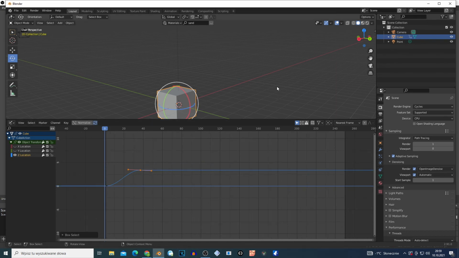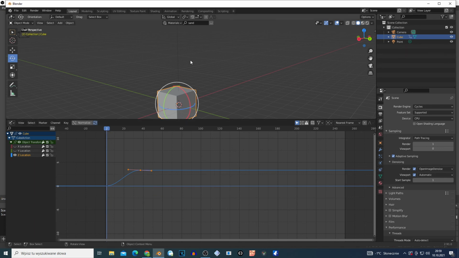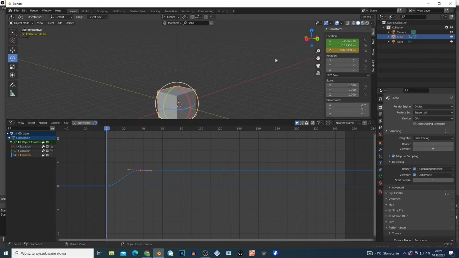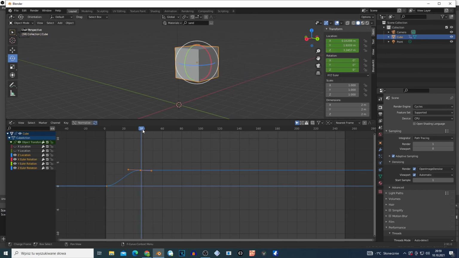So maybe we're gonna set up rotation, why not? We have this stuff, and maybe we're gonna create a rotation. So I'm gonna click N, and maybe I'm gonna rotate this on the Y axis. So I'm gonna click I, and I'm gonna select rotation, and maybe if I bring this to frame 40 or whatever, I'm just gonna rotate this something like this, and maybe a little bit less because it's gonna pop up more, and I'm gonna click I and select rotation.